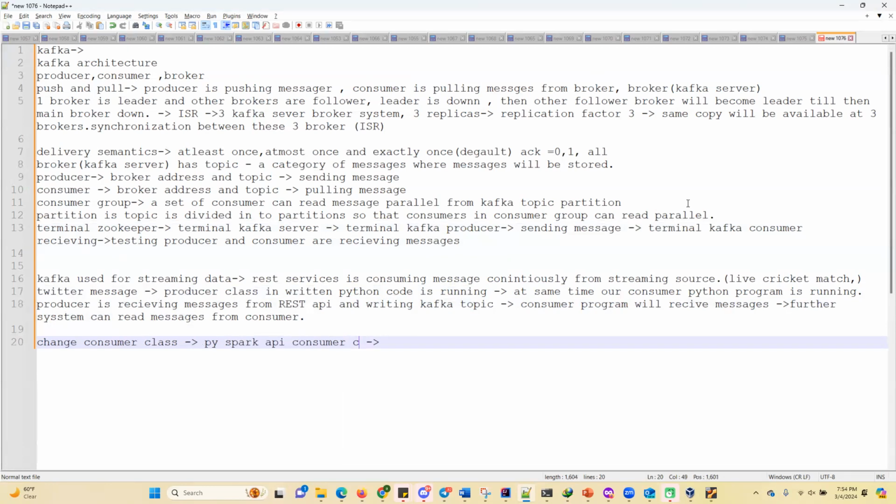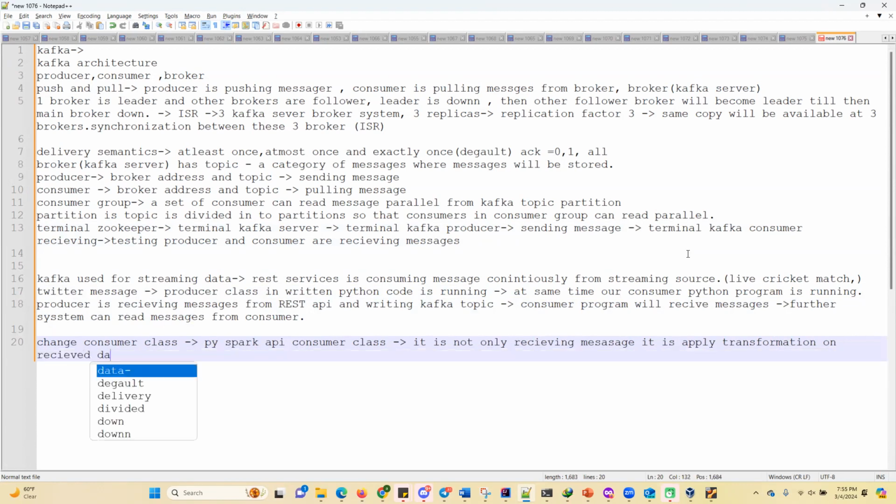So this will not only receive the messages, it is also applying the transformation. We know we can work with a data frame, so we will be getting the data as a data frame. Here it is not only receiving messages, it is applying transformation on the received data frame from Kafka.